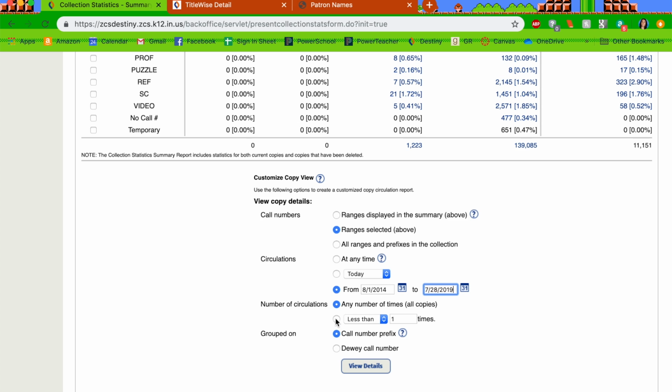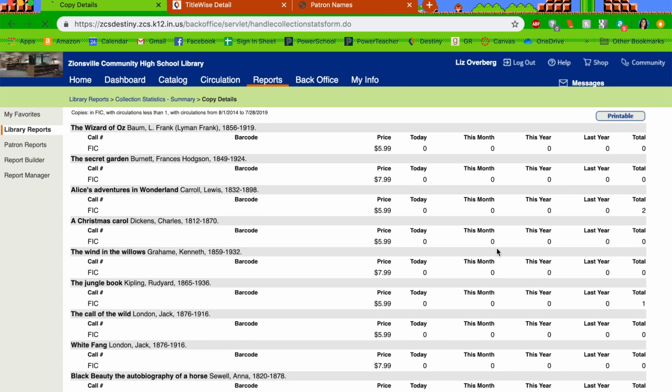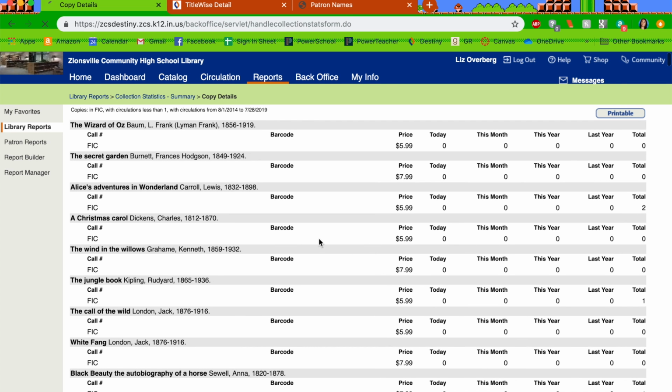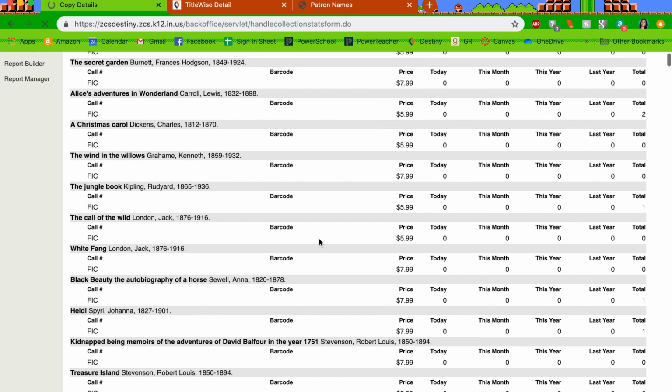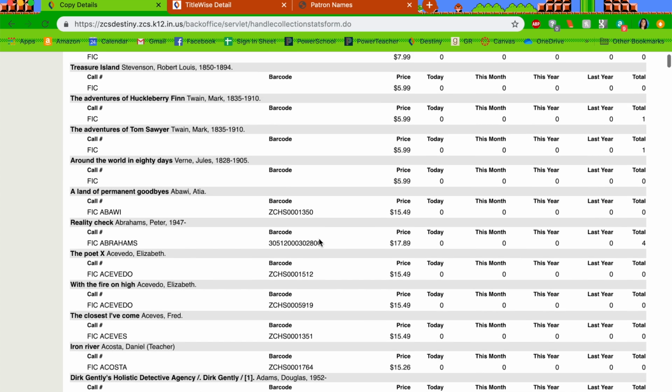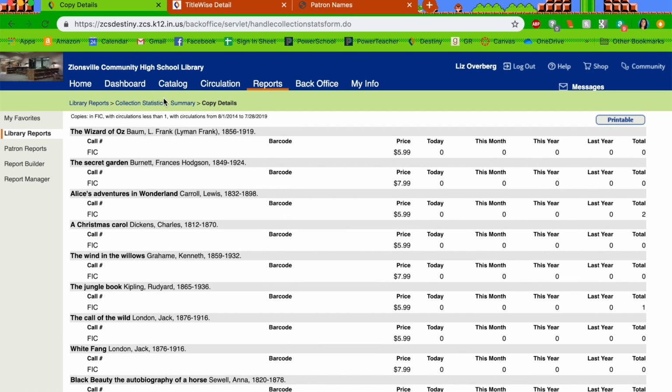Okay, so you can say what number of circulations you want to do. So if you wanted to see ones that have never circulated, or let's say you want to see ones that have circulated less than twice or less than 3 times, I'm going to just do one on mine. And then you can decide how you want to group them, and then I will just run, and again, it's going to take a second because it's actually doing the work. But then this one is going to show me titles that have not circulated in that time period.